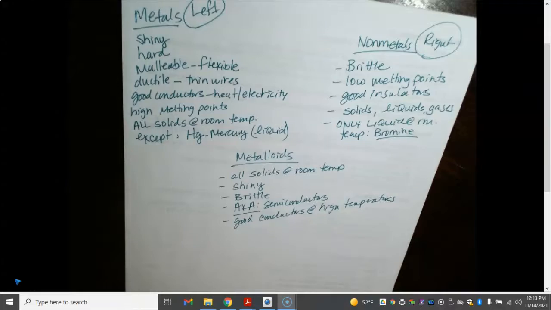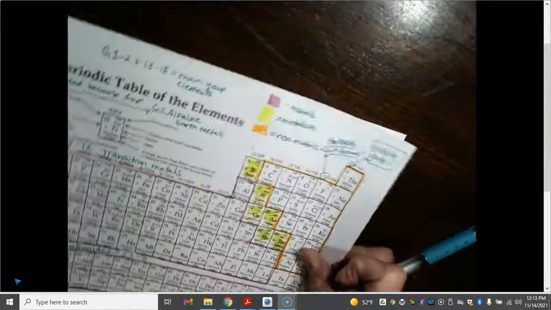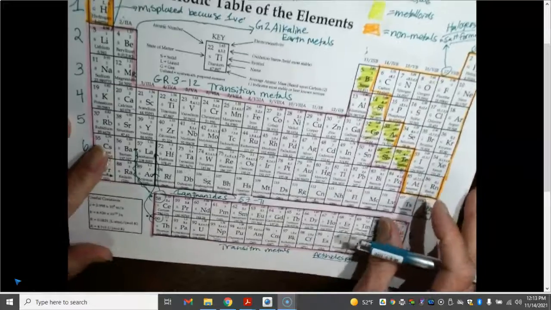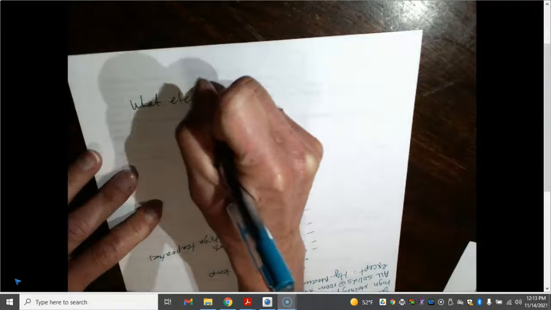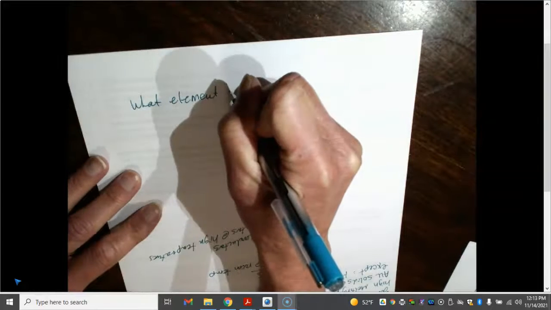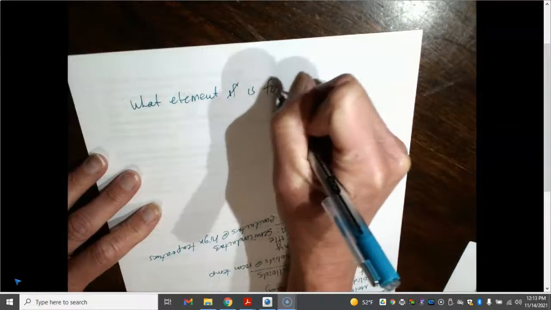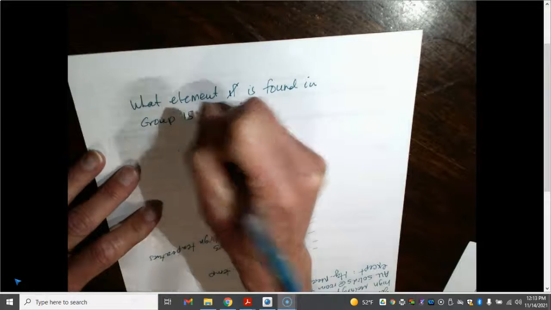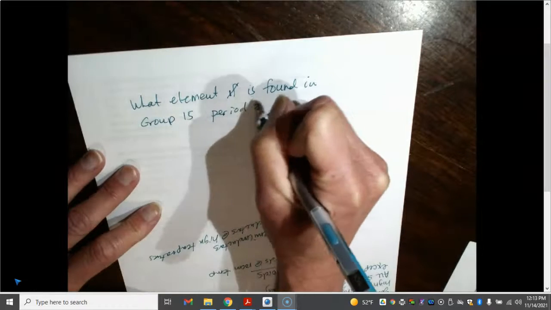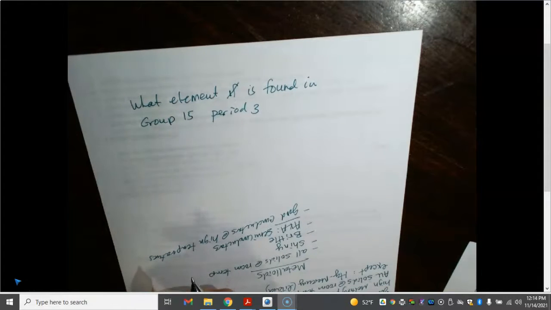I want to look at one more thing with your periodic table. So grab your periodic table. And I just want you guys to be able to identify some elements. So for instance, let me give you the question first. So if I was to say, what element is found in group 15, period 3? I need you to identify what element is found in group 15, period 3.